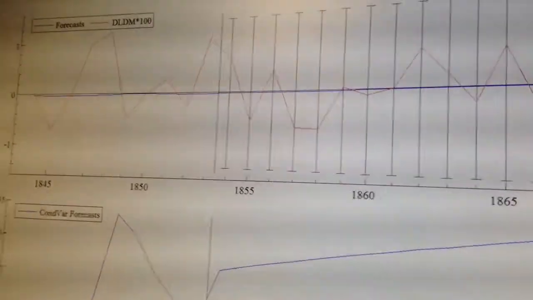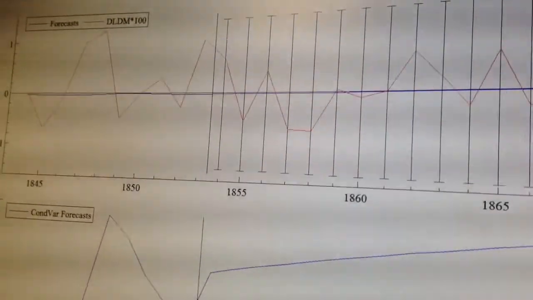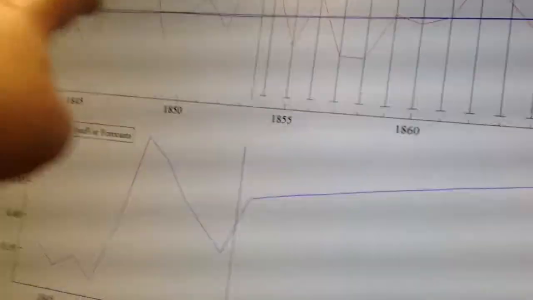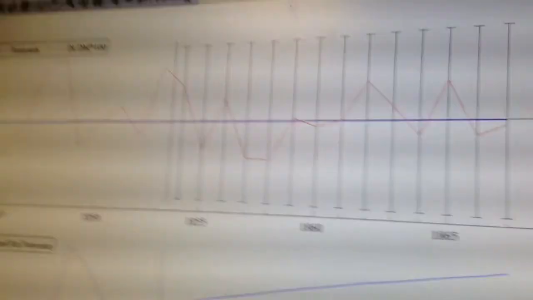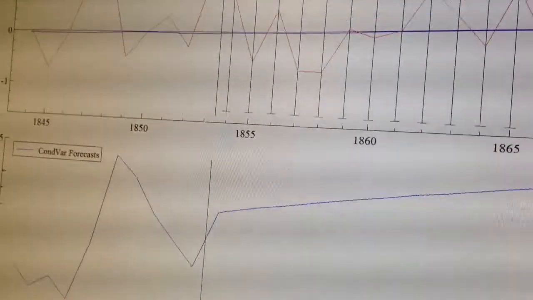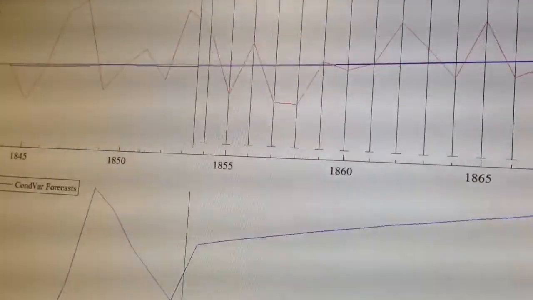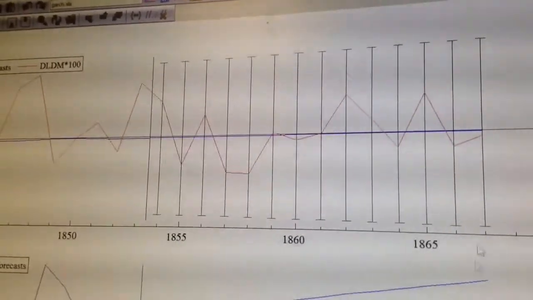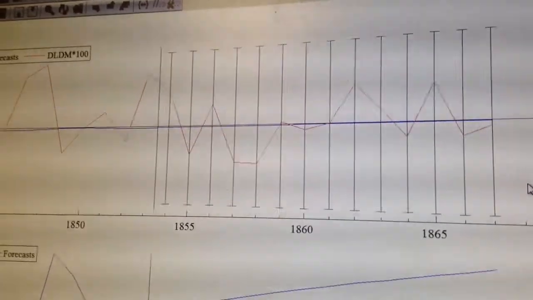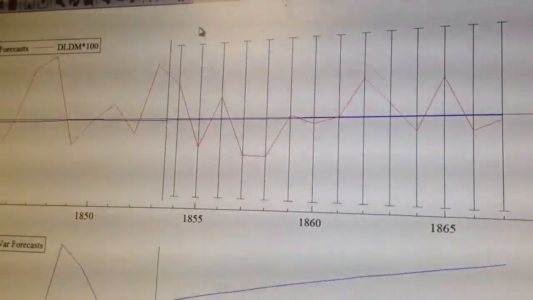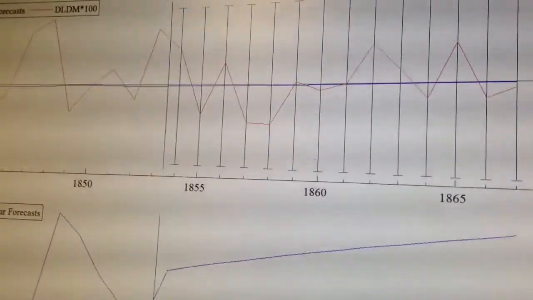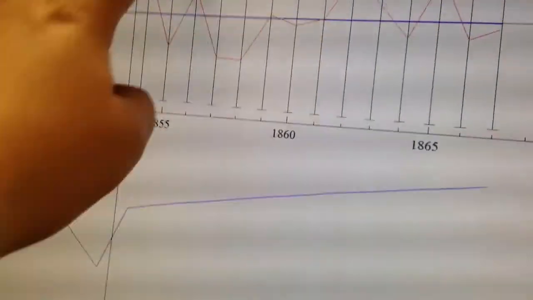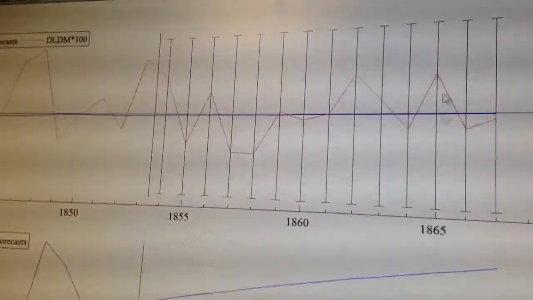The red line is your actual value. You can see there's a huge forecast error. The green line here is your conditional variance. The range of fluctuations is also quite large. So our forecast is not that accurate. You might ask, how can we compare the forecast error with different models?